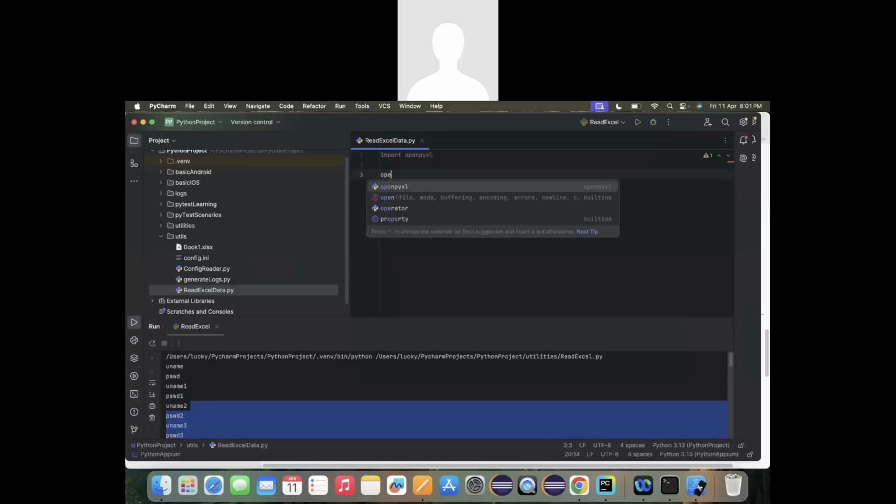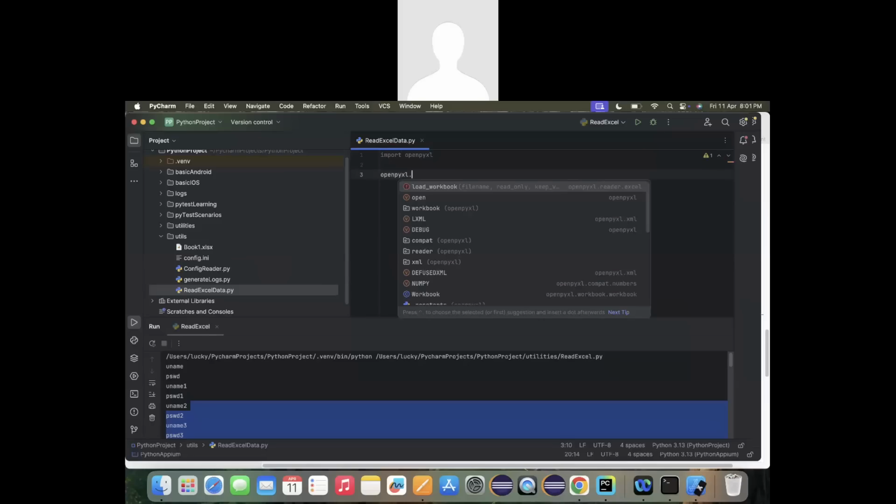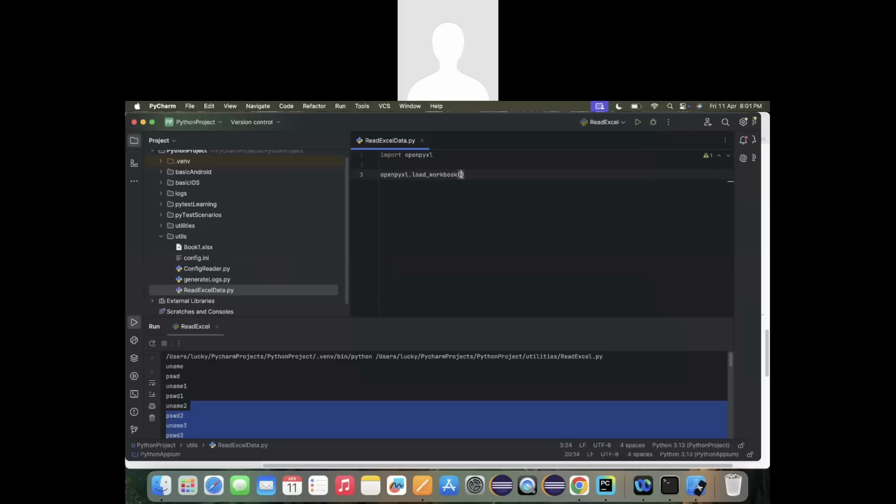Right now, from this openpyxl, I want to load my workbook, and my workbook name is book1.xlsx, and this is in the same folder. That's the reason I'm not giving any other path. And as this is retrieving a workbook, I'm defining it inside a workbook variable. So here, the workbook instance, I have defined it.